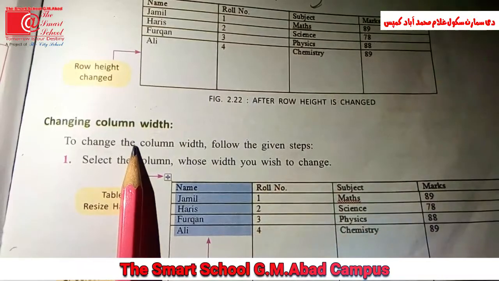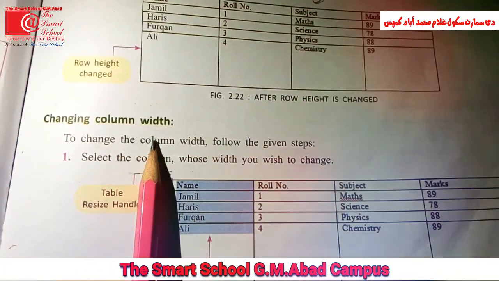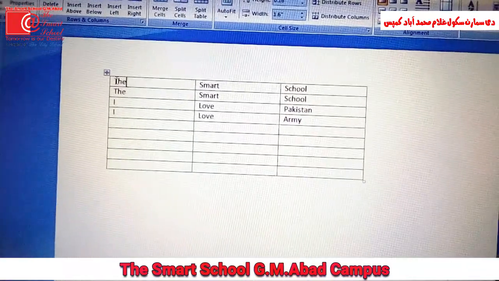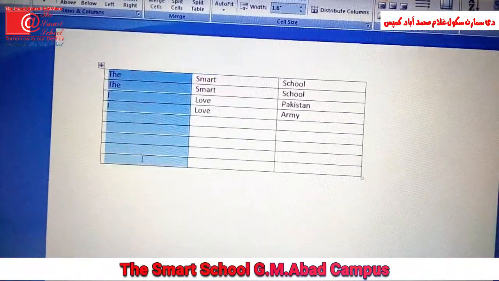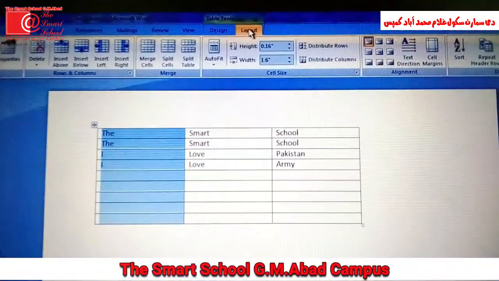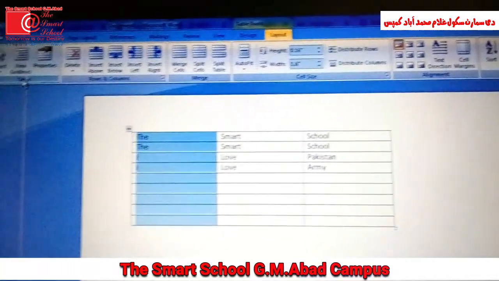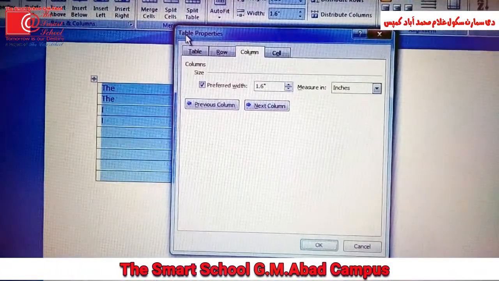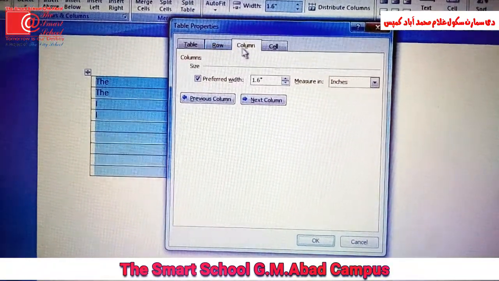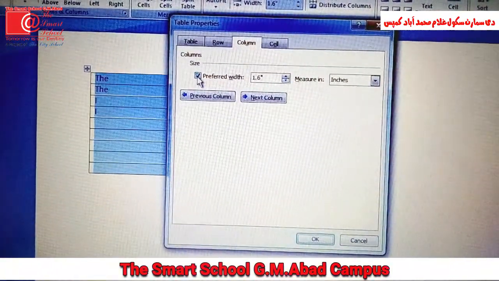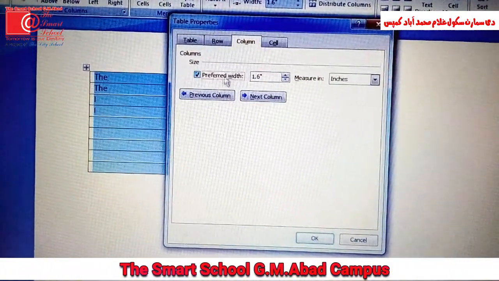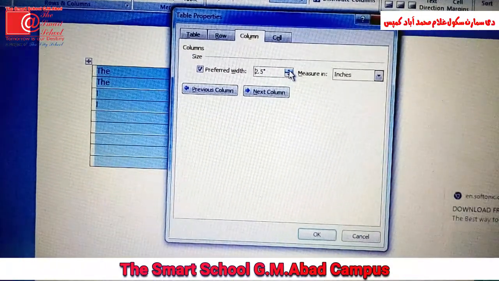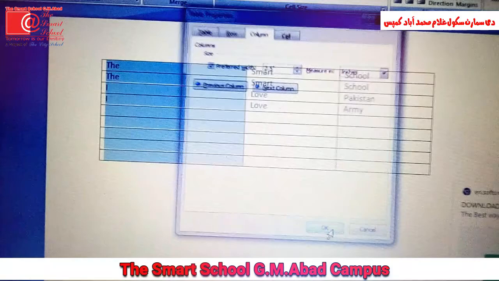Page 23. Changing column width. Select the column whose width you want to change. Click the Layout tab. Now from the Tables group, click Properties. Table Properties dialog box appears. Click on the Column tab. Now click on the Preferred width checkbox. Choose your required width and click on OK button.